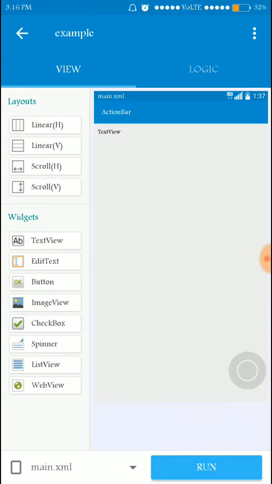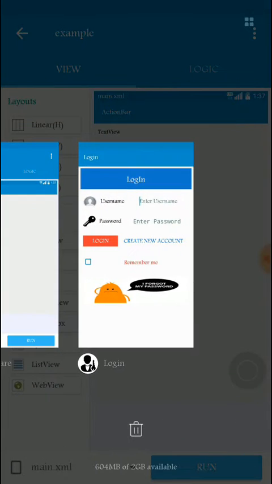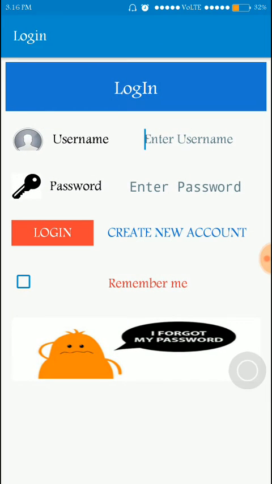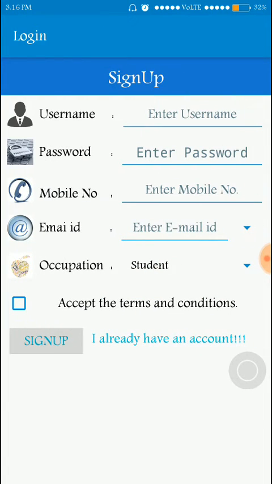As you can see here, text view. The text view is used for headings, titles, subheadings, and other things. In this app, if you see, username is a text view, login is a text view, password is a text view, create new account is a text view, remember me is not a text view, it's a checkbox. Let's see further. This is login, and if you go to create account, sign up is a text view, username, password, mobile number, these are all text views.